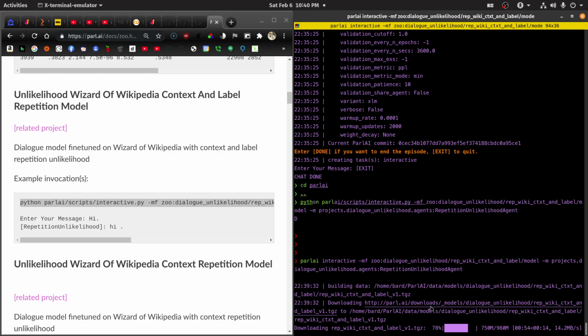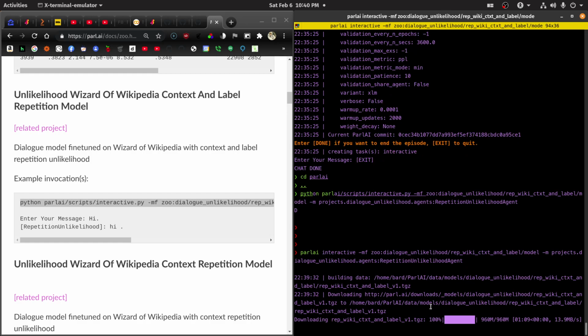And this is a 960 megabyte file. It's quite large. It's almost a gigabyte in its compressed form. So this is going to become multiple gigabytes when it's uncompressed.